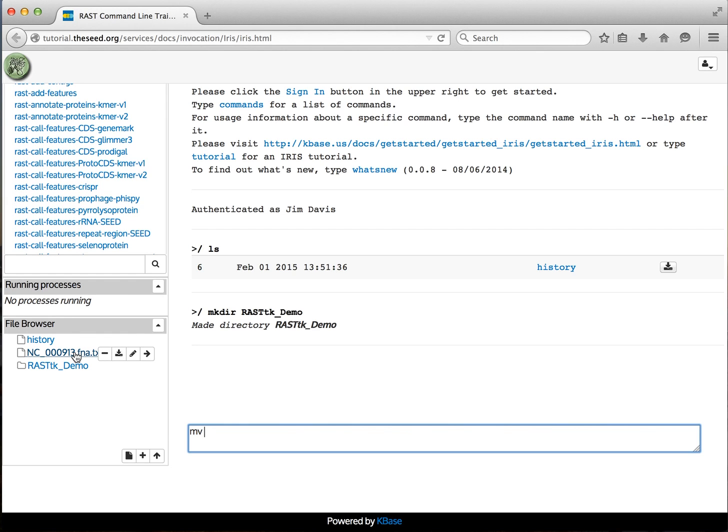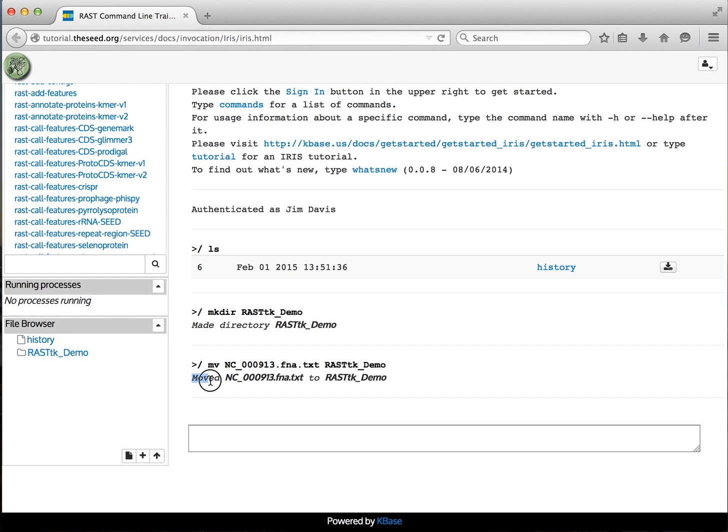And you can cheat by propagating the file name from the browser into the command line by hitting this right arrow button. So mv, our contigs file name, and then RAST TK demo, and hit return. Then you'll get this message in the command console that says that it moved NC00913 to the RAST TK demo folder.